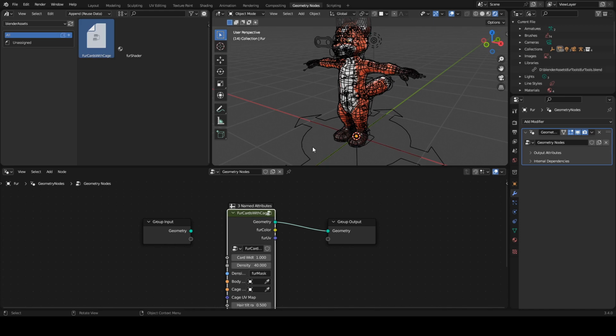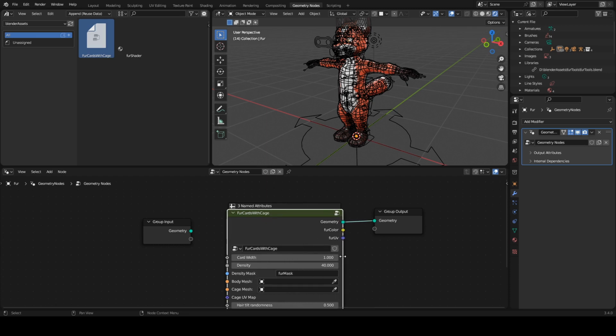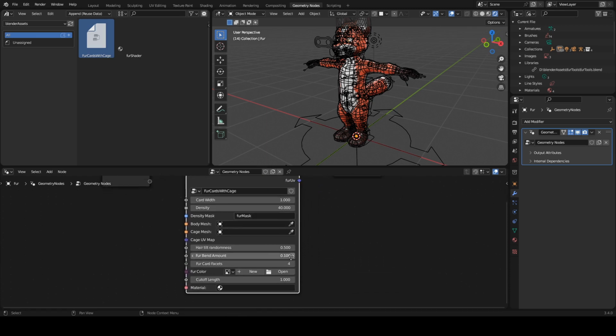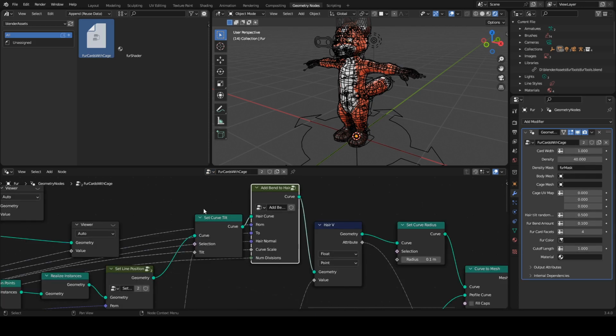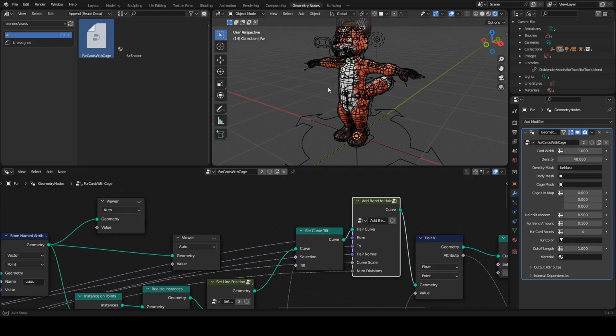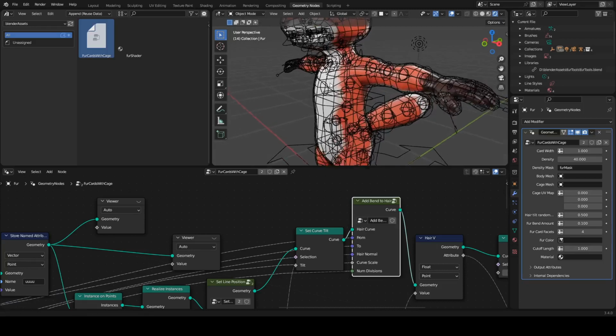Now, in order to make this a little bit easier to use, at least my own personal preference, we're going to try to bring all these parameters over into the properties editor over there. Now, you could leave them over here and edit them here because they're exactly the same as what you're going to find over here. But I just find it a little bit easier to come down and click on the fur cards with cage. And now all of those options are appearing over here on the geometry node. So you can do whichever style you wish or find more convenient.